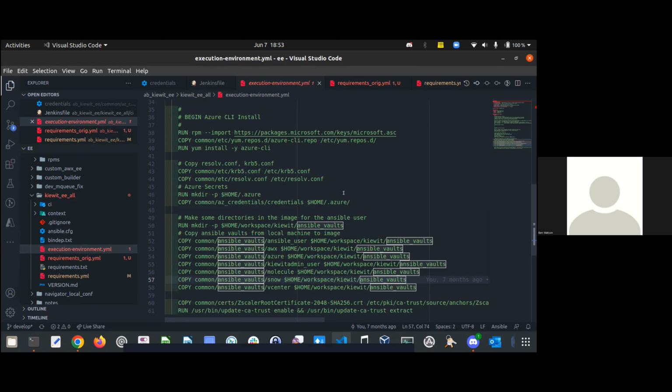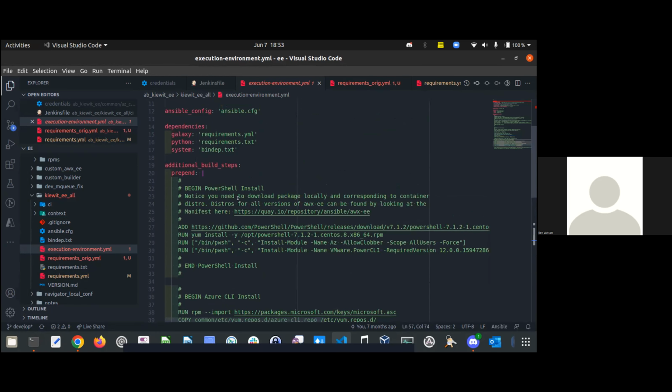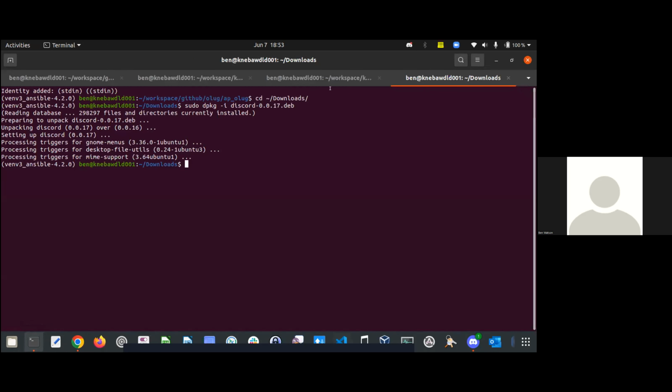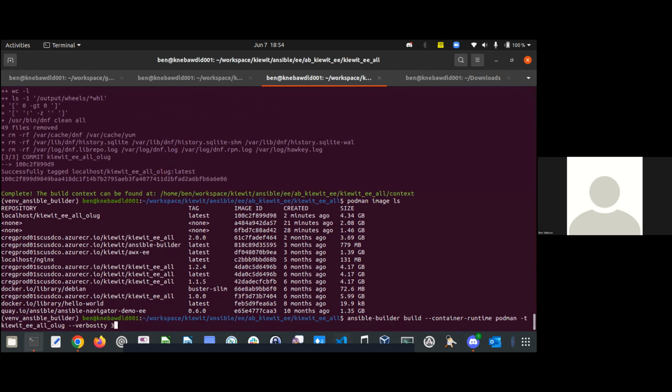Okay, so with all this in place, and really, as you can see, it's not that much. These additional build steps are completely optional. Honestly, it's feed it these three things, tell it what it depends on, and the command line is quite literally that, ansible-builder build. You can tell it the container runtime. I think it will try to guess what you have installed. If you have Docker, it'll use Docker. If it detects you have Podman, it'll use Podman.